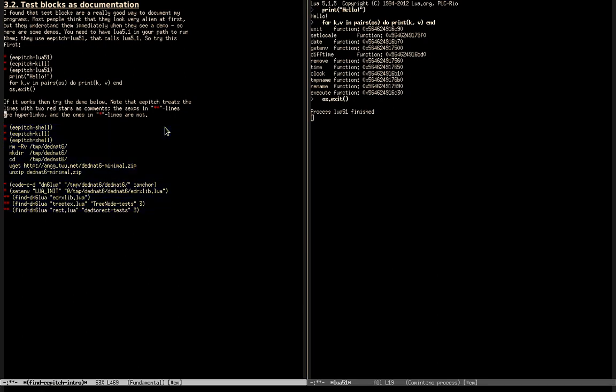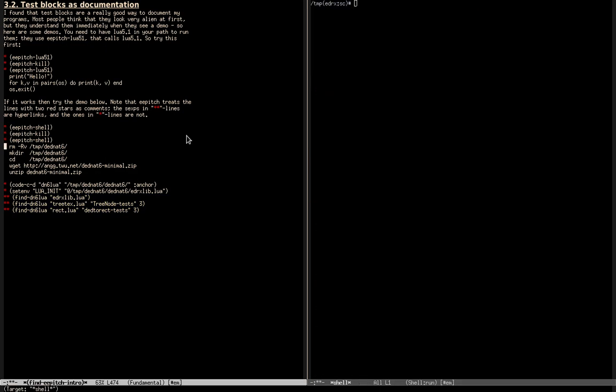And note that eepitch treats the lines with 2 stars, these ones, as comments, and the other ones are treated as sexps that it executes, probably to set up the target buffer, this buffer here. So let's run these ones here to set up a target buffer that runs a shell here.